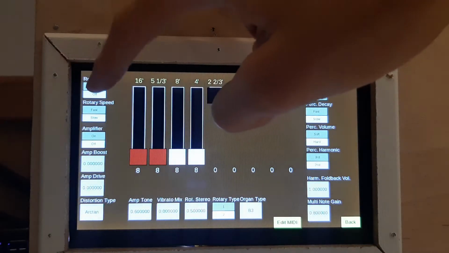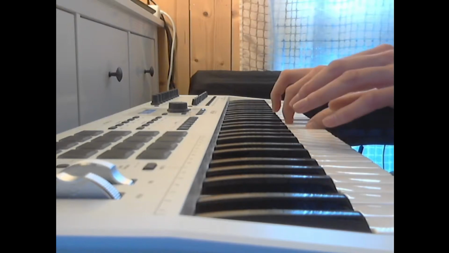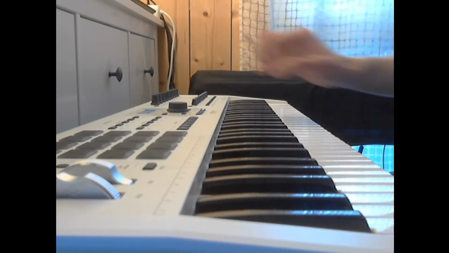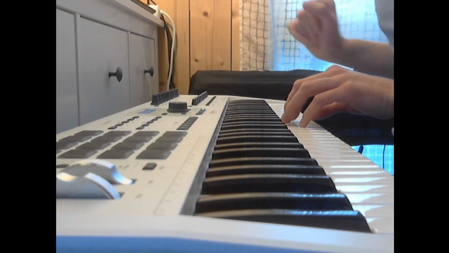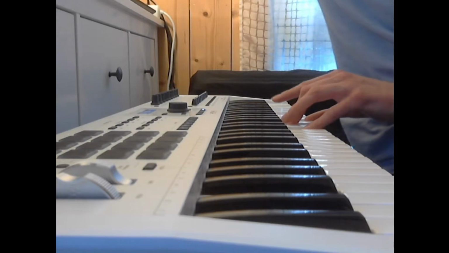Of course, there's a rotary speaker emulation. You can hear it move. We can also switch the rotary between slow and fast. So I'm playing slow.